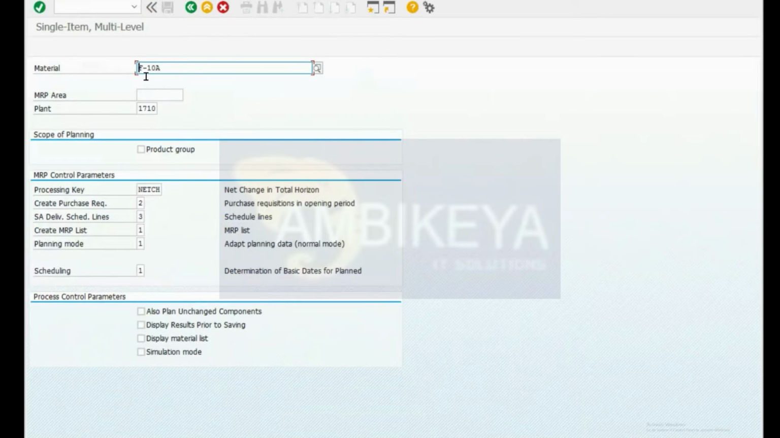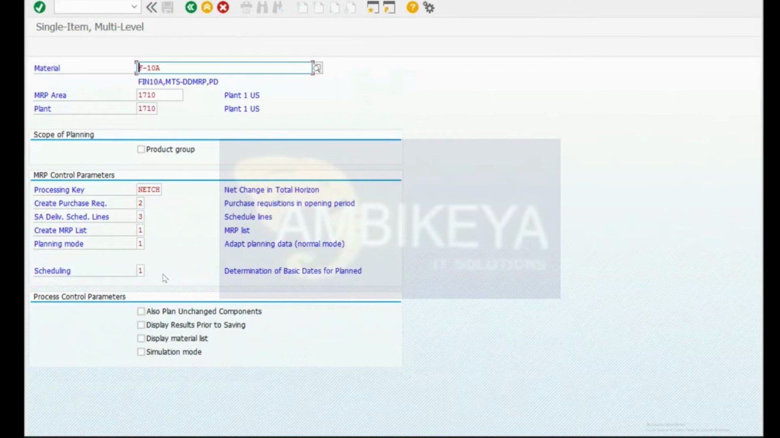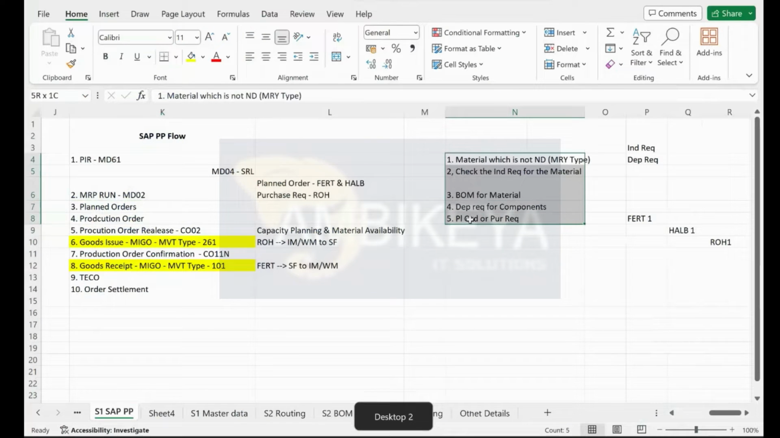You just enter the material, the plant, and all these parameters, processing key, purchase requisition, or whatever it is, enter all those details and hit enter. It will ask for confirmation, which you can see in the blue screen. Once you hit enter, in a fraction of seconds, all these five steps will be executed. It will not take more than 20 seconds.